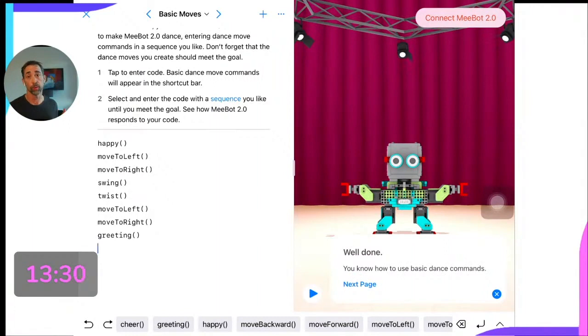So that's a lot like what we did yesterday. We used these commands to solve the puzzle. The puzzle here was we need to have a sequence of 8 steps, 8 dance steps we wanted to perform. Let's go on to the next page to learn a little bit about functions.